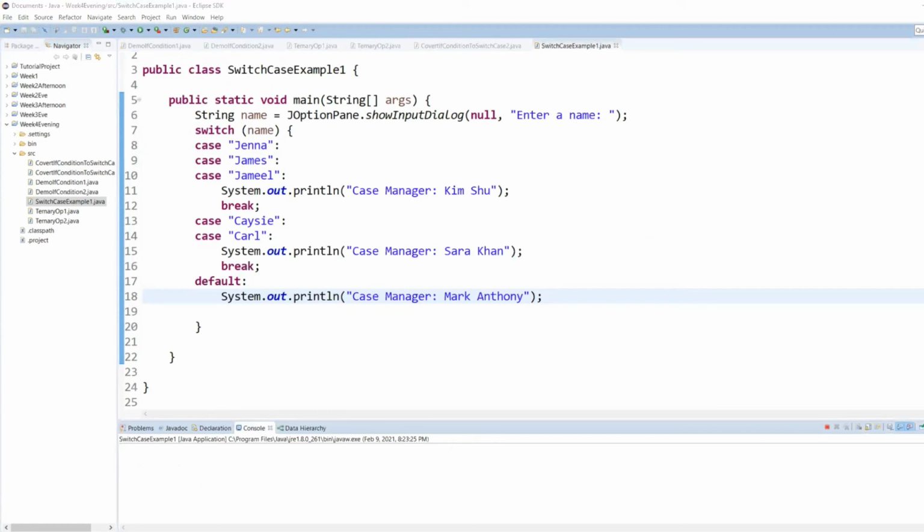So a dialog box will pop up on your screen. You will enter a name, such as Jenna, for you to get an output, Kim Shu. Now remember, strings are case sensitive. So that's why you have to make sure that you enter the name exactly the way that it is.